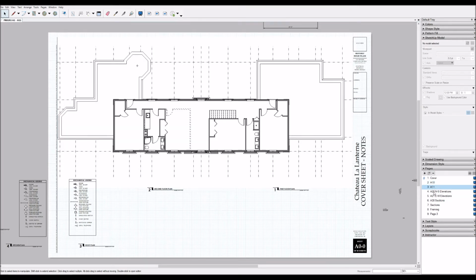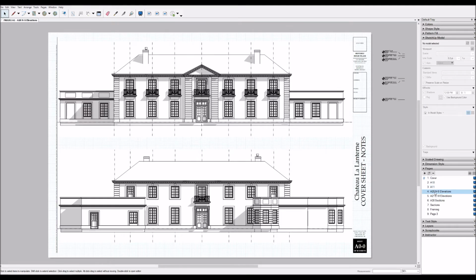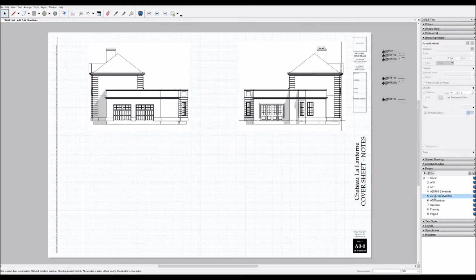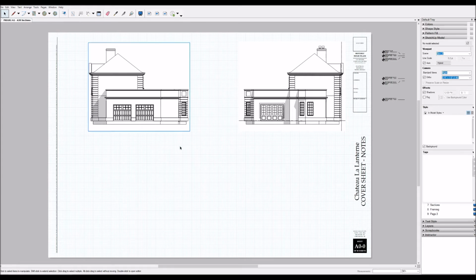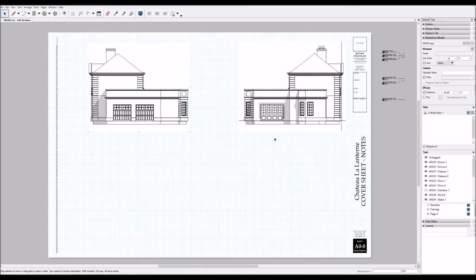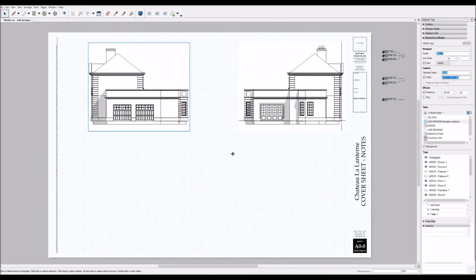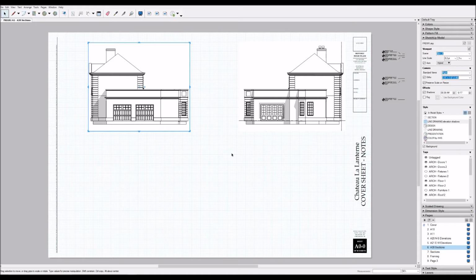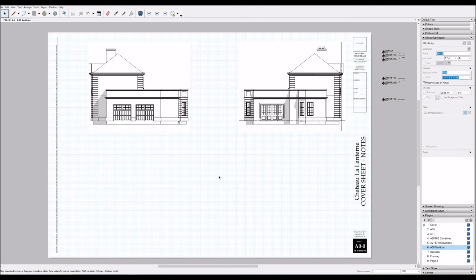I then did the same with elevations, because I had created elevation views in SketchUp. I have two sheets of elevations, and so I'm going to be creating some section sheets. Now, what I have here is a duplicate of my last elevation sheet, and what I will do is simply swap these out for pre-made section scenes in my SketchUp model.